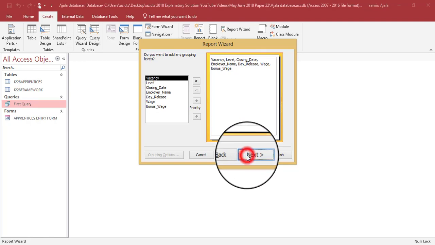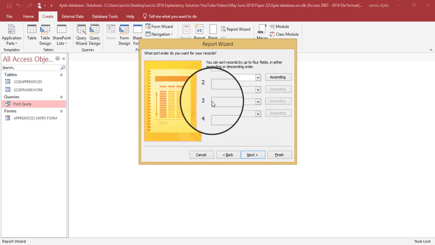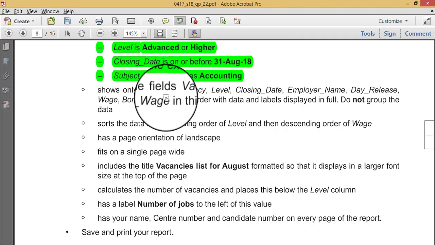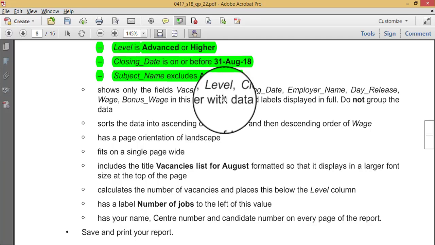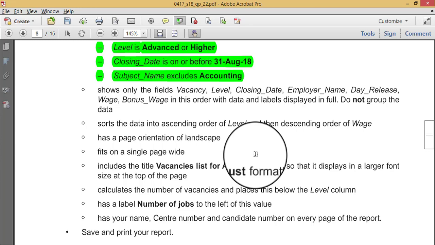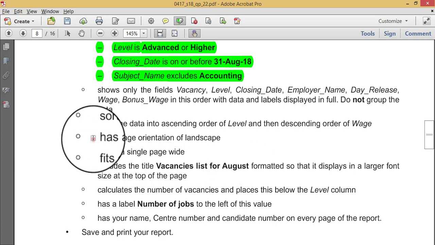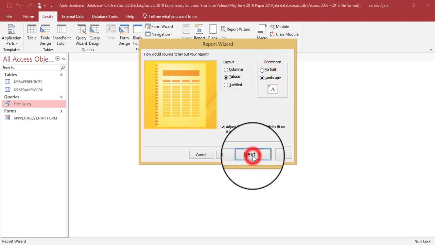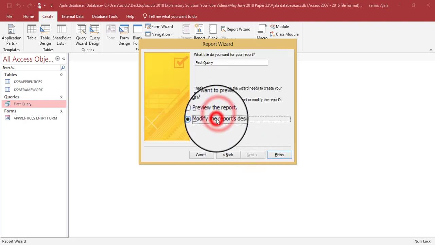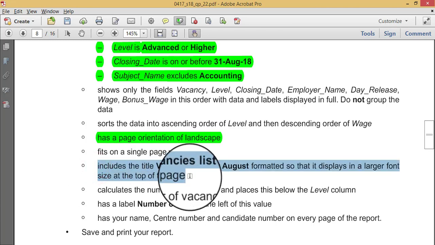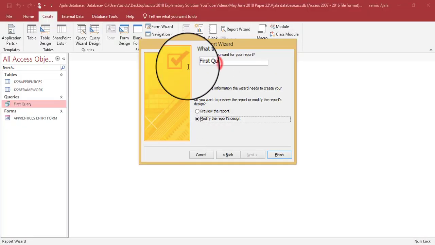Okay, that's correct. Next. Please don't do your sorting here, because if you do, it's going to scatter these arrangements. I'll show you where to do it. So next, choose the page orientation of landscape. Landscape. Okay, modify the report, but before you do that, put the title there. Include the title: Vacancies List for August.